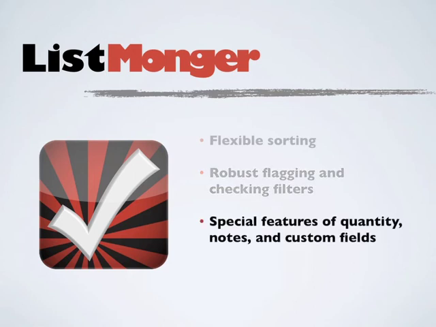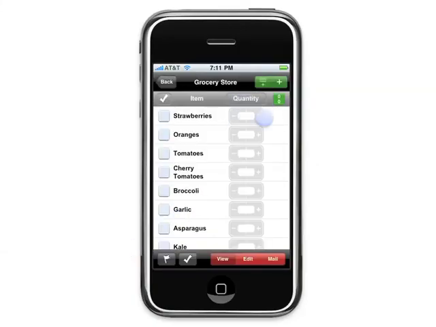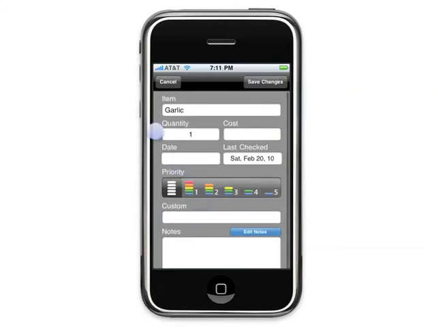ListMonger offers 10 fields in which you can record information about your items, and I'd like to show you special features from 3 of these. First up is the quantity field, which provides plus and minus buttons that let you adjust the quantity from list view mode, so you don't have to open an item's detail view each time you want to adjust this value. Instead, you can just tap on these buttons to increment the value up or down.